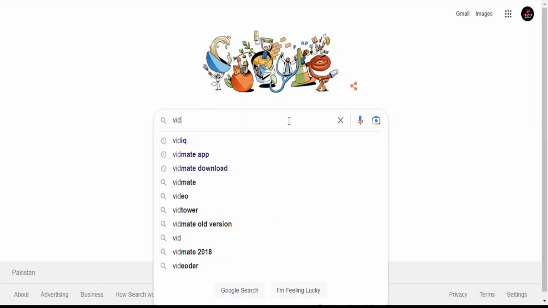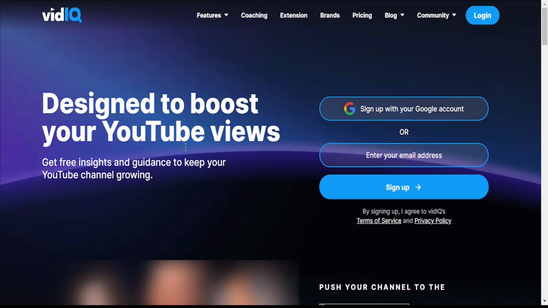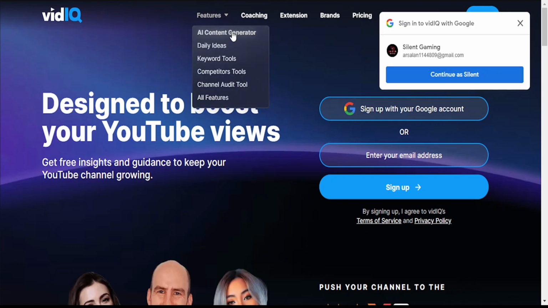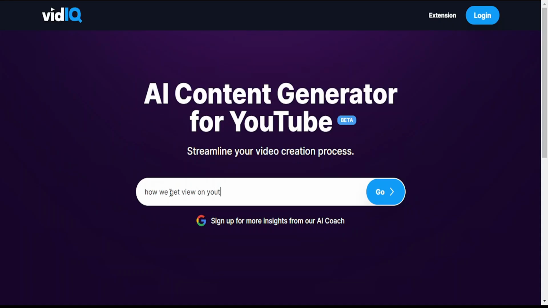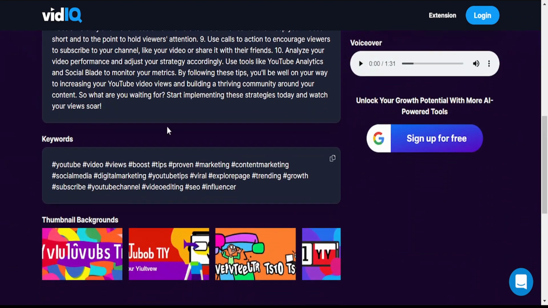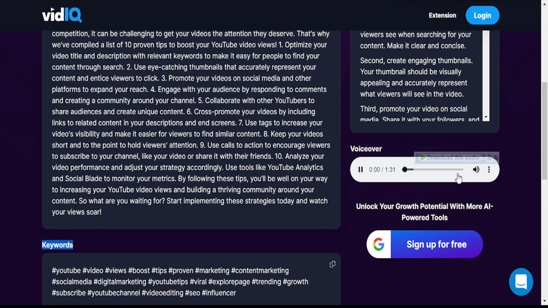1. Go to Google and search for vidiq. 2. Click on the first search result to go to the vidiq website. 3. Navigate to the Features tab on the website. 4. Hover your cursor over the Features tab and click on AI Content Generator. 5. Enter the topic you want to create a YouTube video about. 6. Get a professionally written title, description, and keyword for your video. 7. Receive a complete script and accompanying audio for your video. 8. Use your new content to create an engaging and successful YouTube video.